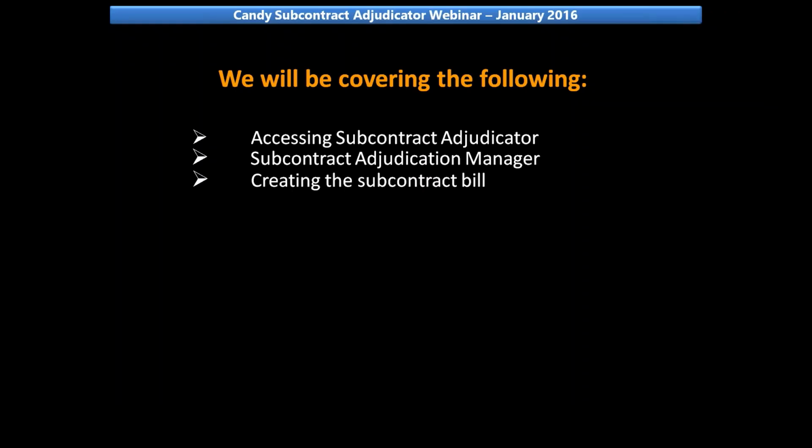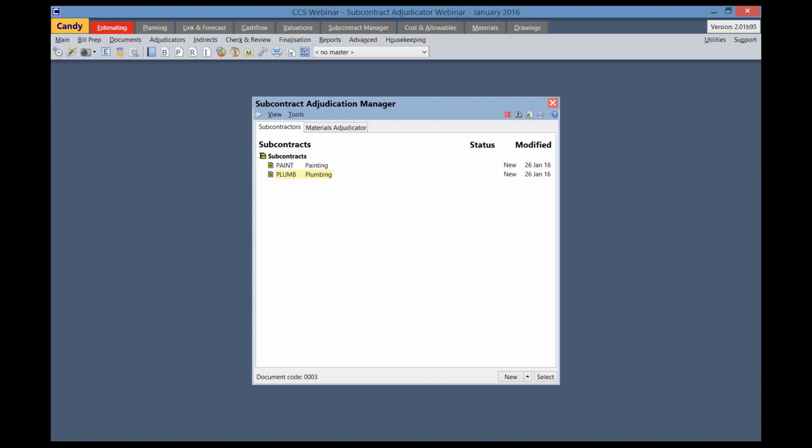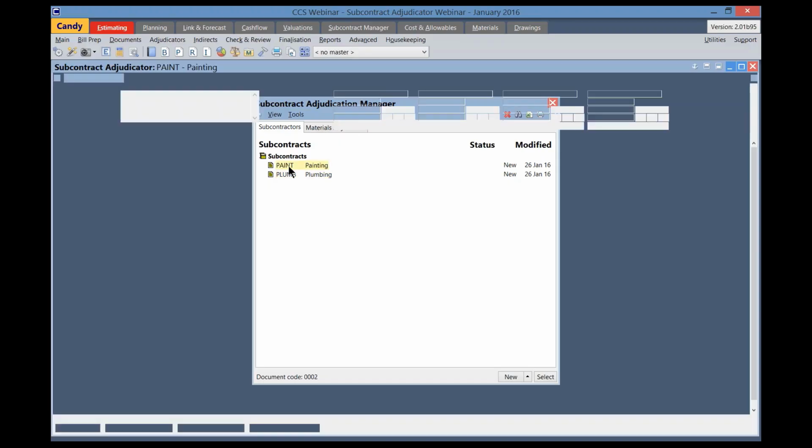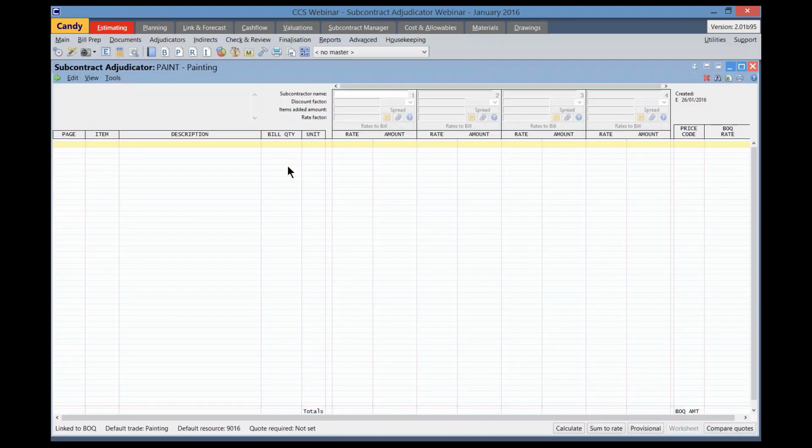Our next topic for discussion is creating the subcontractor bill. I will first open up the painting package. In order to establish a link between the main bill of quantities and the subcontract bill of quantities, the items forming the subcontract contractual bill must be imported from the main bill. This can be done by dragging and dropping bill items from the bill of quantities into the adjudicator, or it can be imported by price code, task code, bill code, work code, or resource group or cost code.